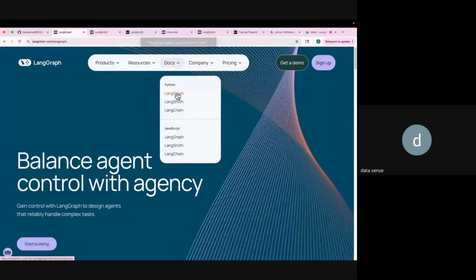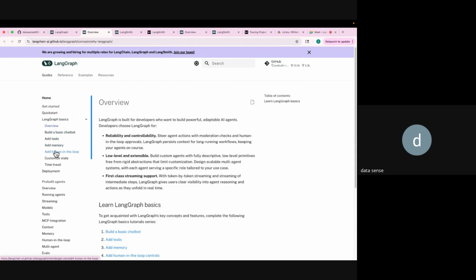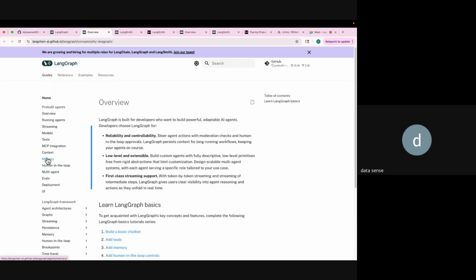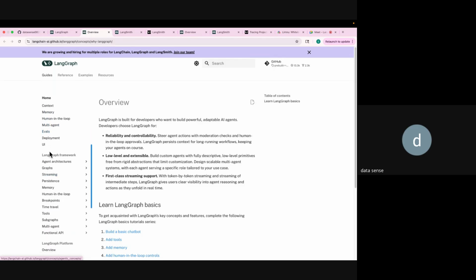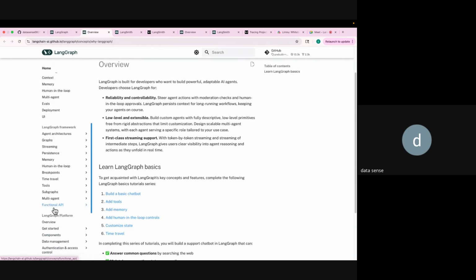So you go to the LangGraph documentation. We have just covered the first, building a basic chatbot. There are tools, memory, human in the loop, customize, time travel, deployment, MCP integration is also available in LangGraph, tools integration, context, memory management, multi-agent, evaluation, and then you will come here, you will see persistence, breakpoints, and then you will see a lot of things here. Webhooks are there, and double texting. A lot of concepts are there, and each concept in itself is like a big chapter.